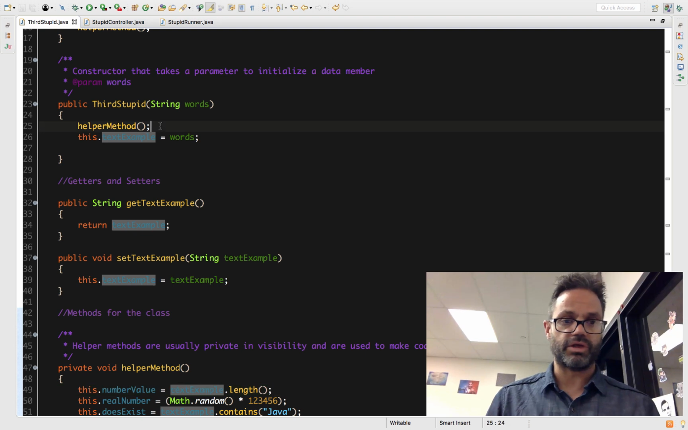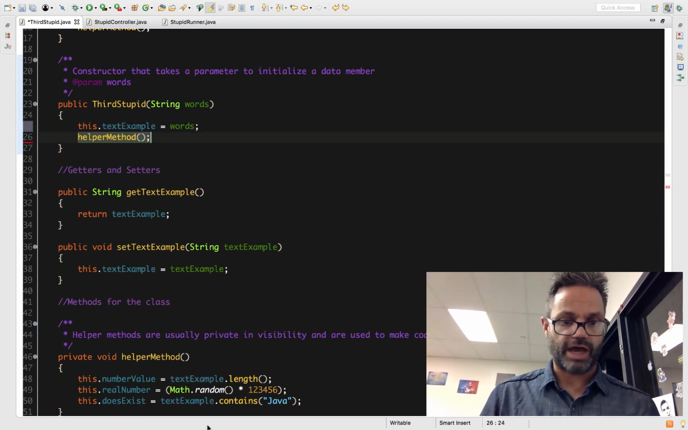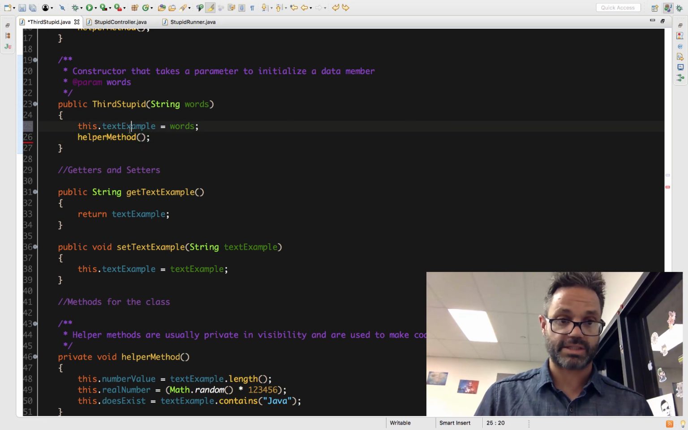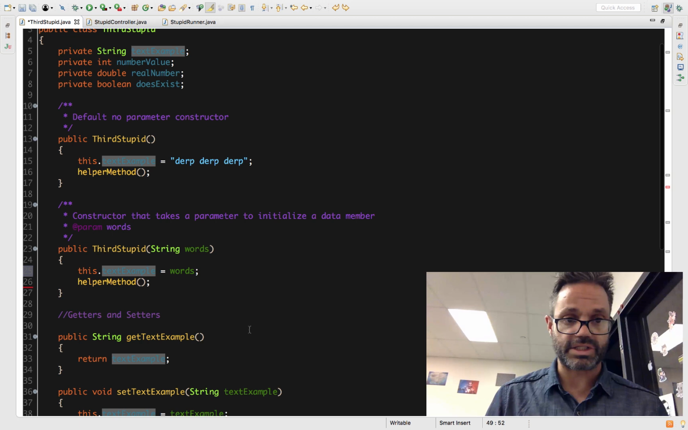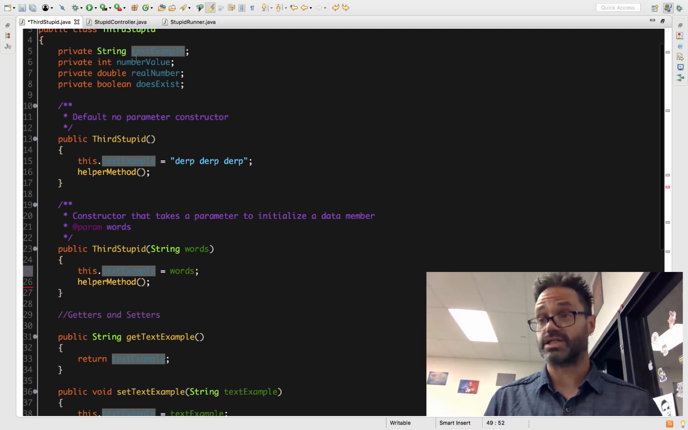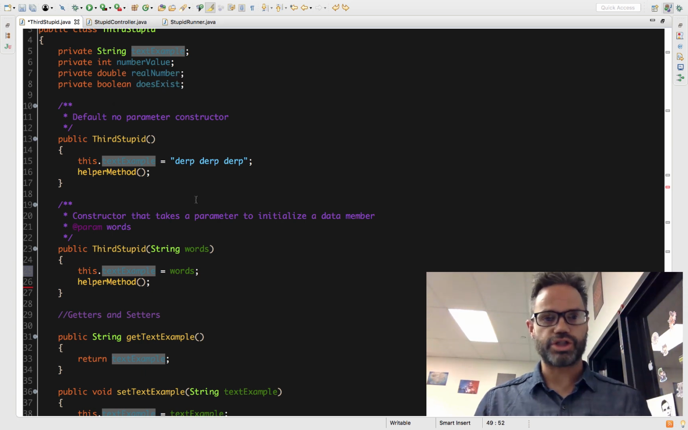So it's very important that you look at the ordering of your code and that we don't do anything that could have a reference to something, in this case text example, before it tries to be assigned, because any data member, until it is assigned a value, is set to null. And that's not helpful to touch. So we want to make sure we don't do that. So again, just a quick review.